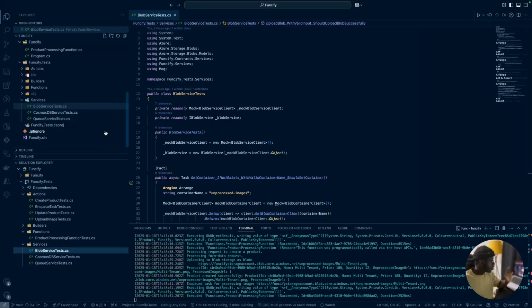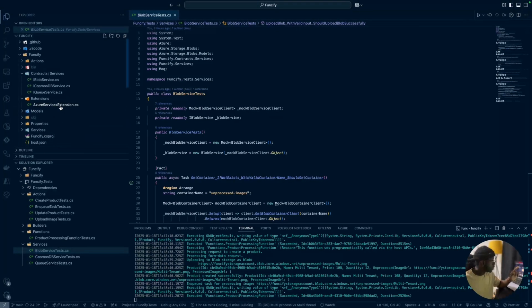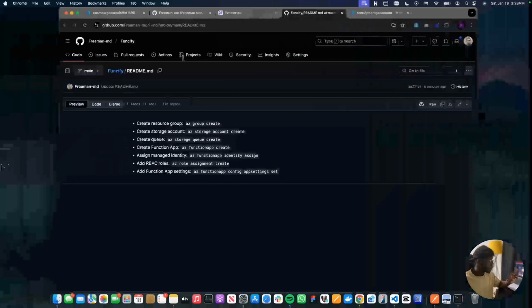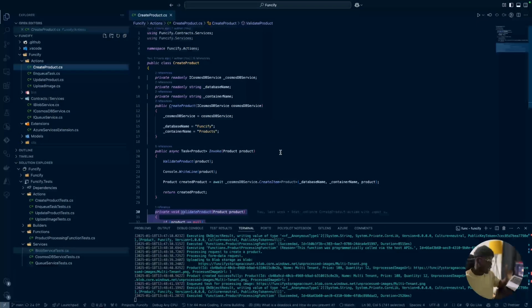Then after that, you've got the actions. These actions make use of the services, which are the blob service, the Cosmos DB service, and the queue service. The first action I've got is the create product action, which I mentioned initially. It has one method, invoke. It gets the Cosmos DB service from the dependency container, initializes it, and gets the database name and container name. You don't have to hard code this; you can set it up in your local.settings.json file, but to keep this simple, I set them up here. So the database name is Funkify and the container name is products.